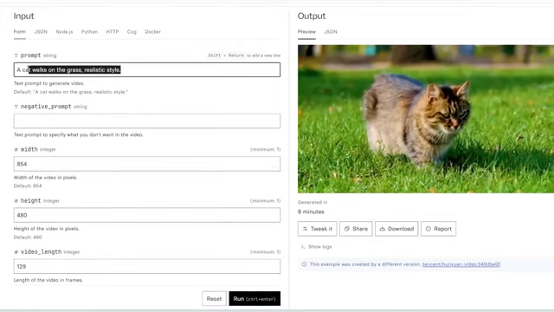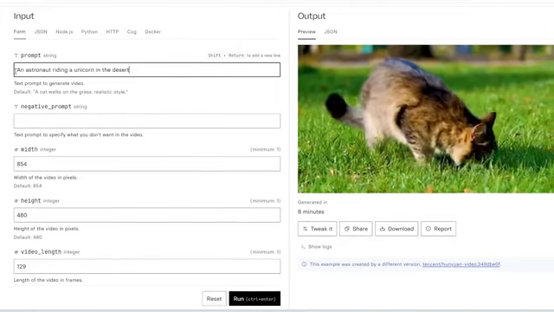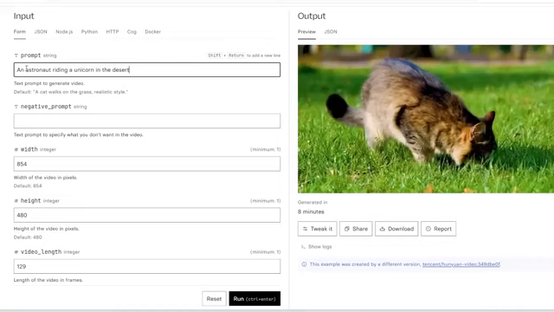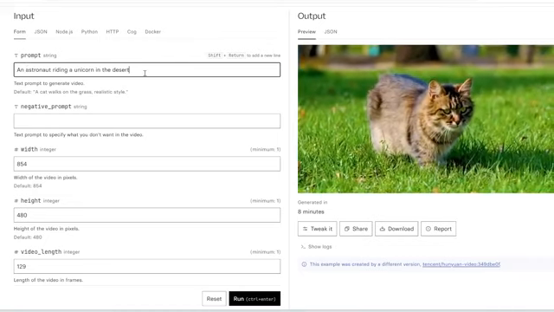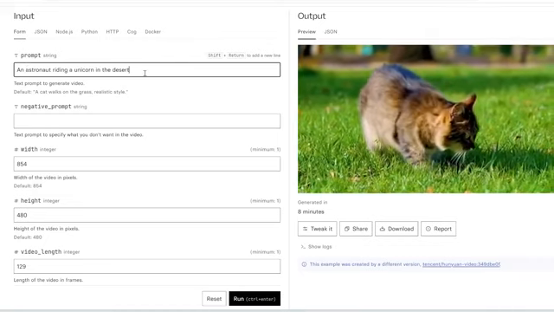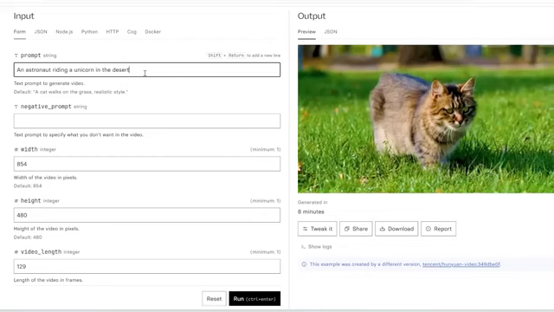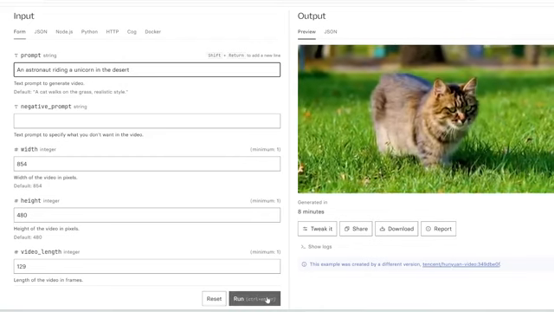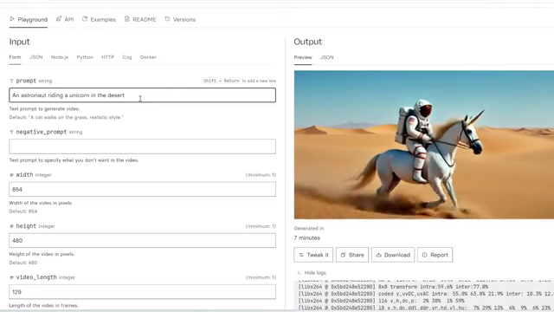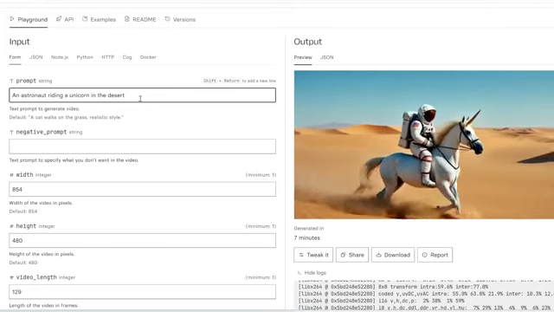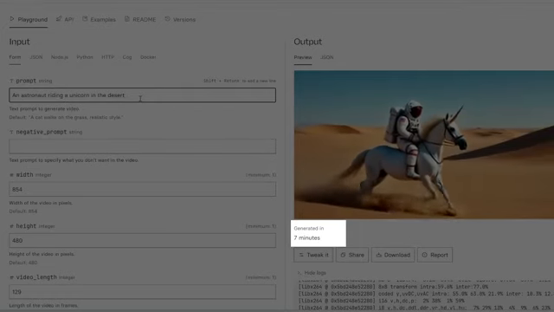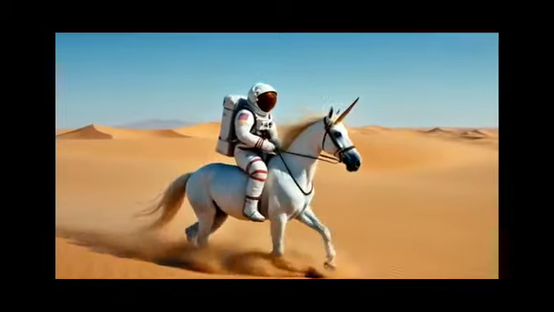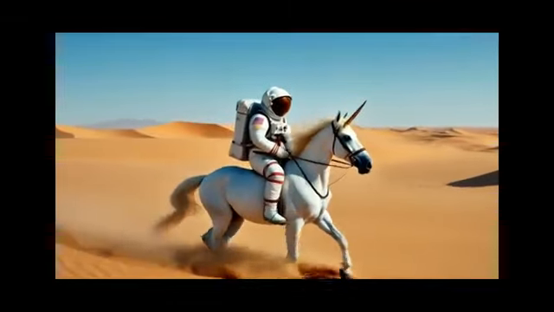So for the first prompt, I'm going to write an astronaut riding a unicorn in the desert. This is a tricky prompt because it consists of multiple elements, and this is probably not something it has ever seen in its training data, if it was trained on real videos. So let's click run and see if it can actually generate this. You can see this took around 7 minutes to generate, which is not bad given this is an open source free model. And indeed, we have an astronaut riding a unicorn in the desert.